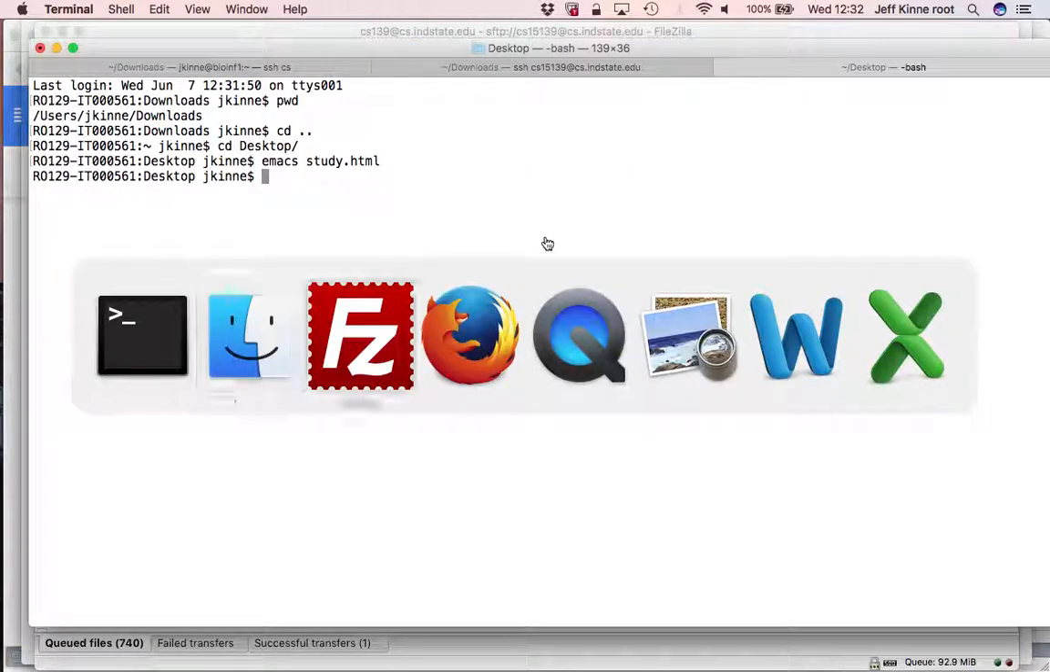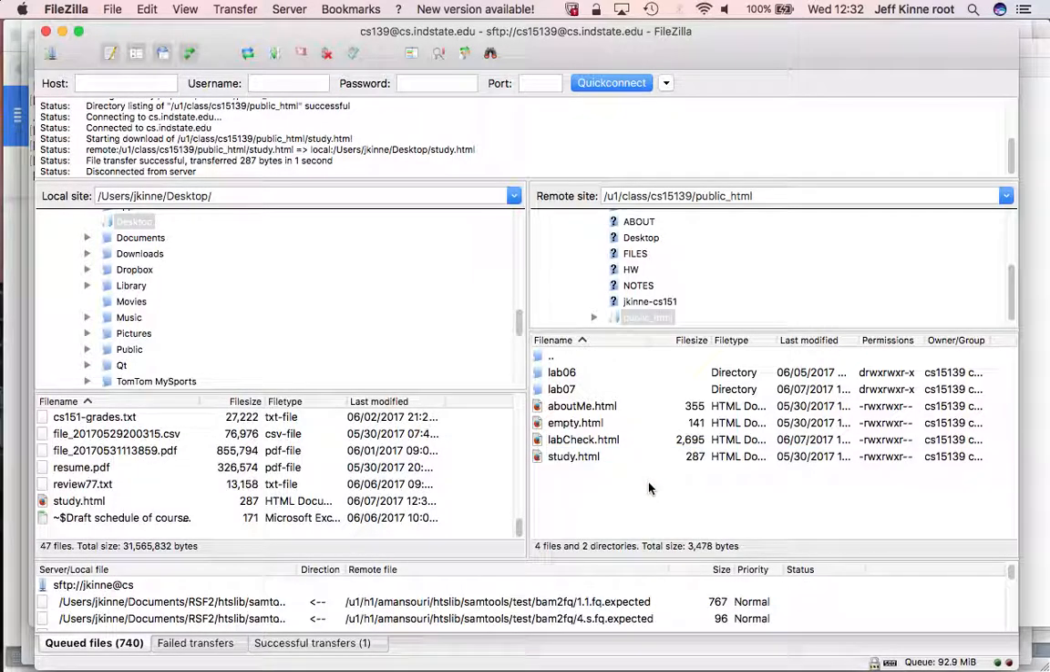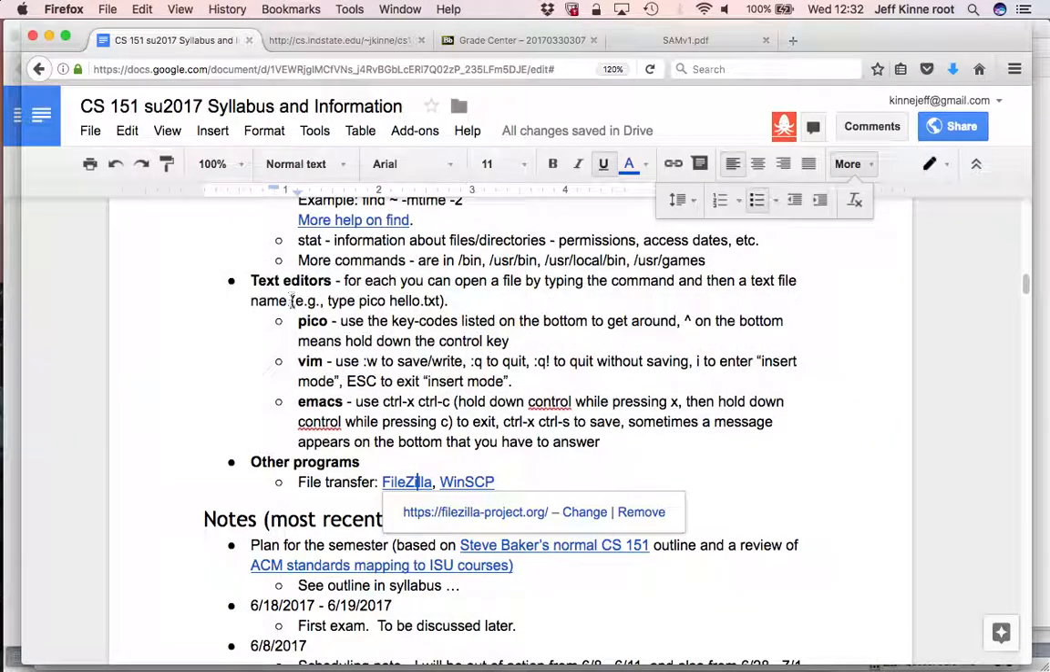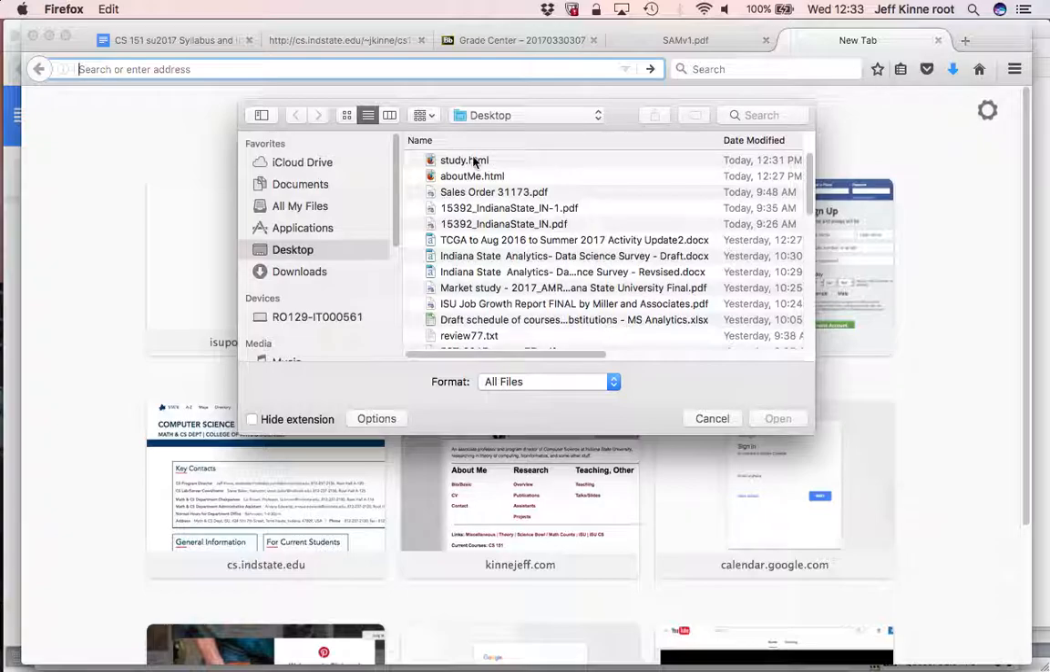Okay, so that's FileZilla. That lets you download files from the server and also upload files to the server. Say you had an image that you wanted to use in a web page. You would do that by dragging that over, and then you would have the image in your public directory. Just to drive home the point, I could also open this page, study.html. You see it says file there. So the file's on my computer, and this is what it looks like.